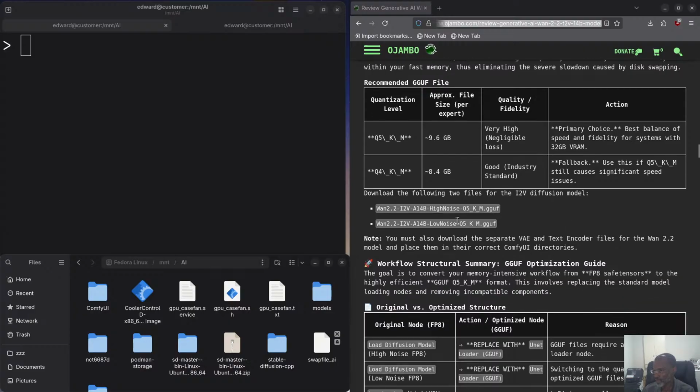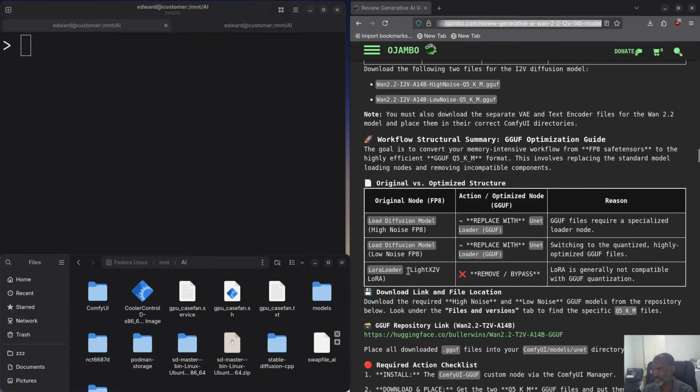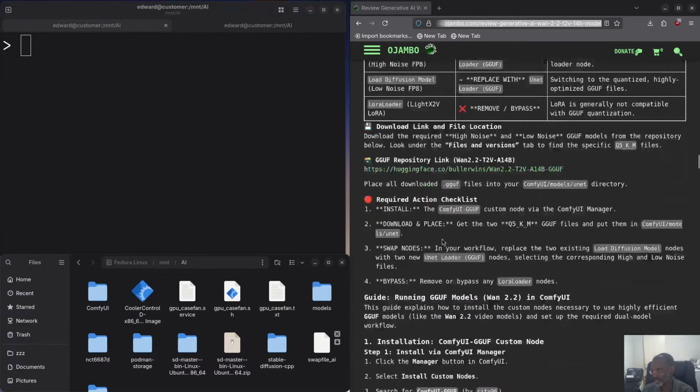Okay, so as you can see here, I got the high noise and low noise. You see our Q5s. So that was in ComfyUI, but this time, as I said, I'm going to try it on the command line using Stable Diffusion CPP. It explains the noise here. I said this is a good read.